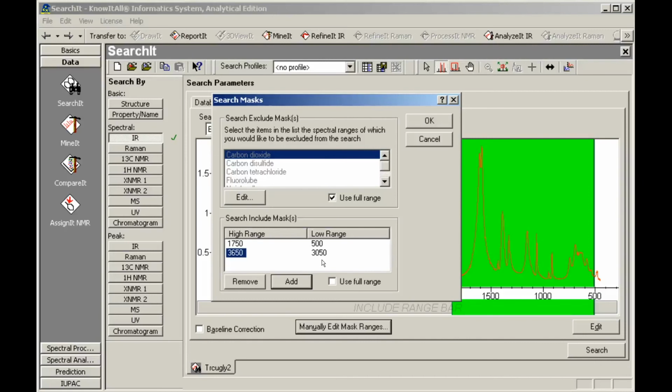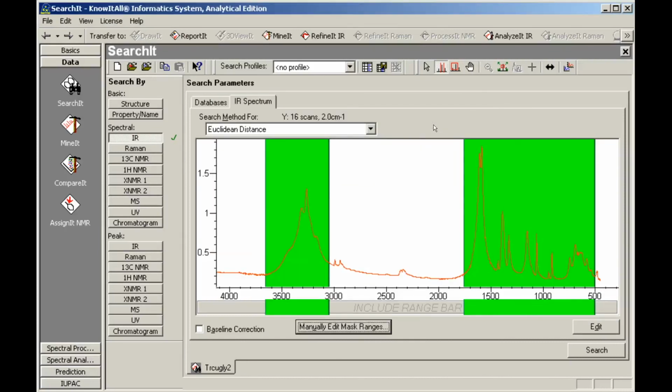Additional ranges can be added, and existing ranges can be edited or removed. Click OK when you are satisfied with your choices. The new ranges are displayed on the spectrum. Click Search to perform the limited range spectral search.